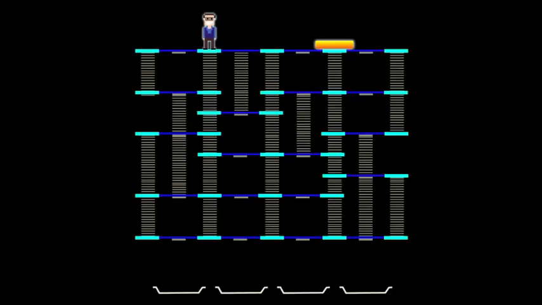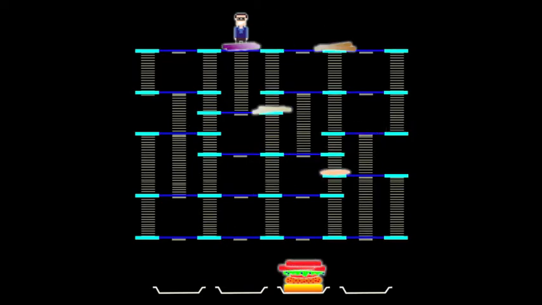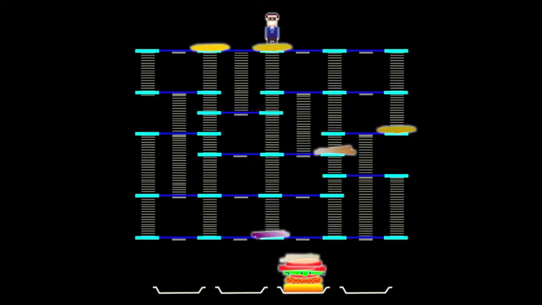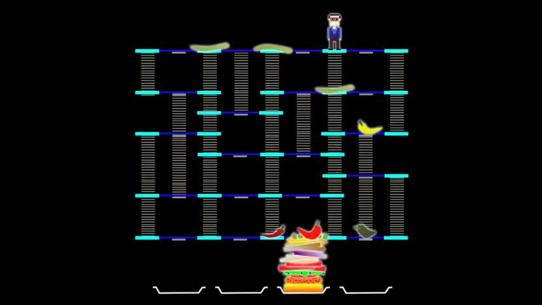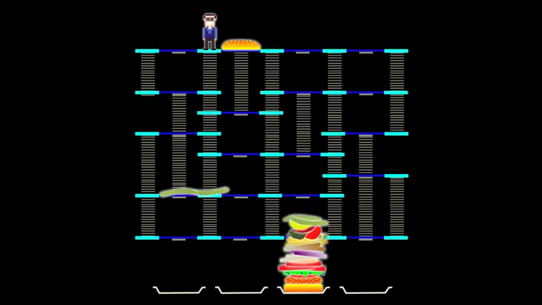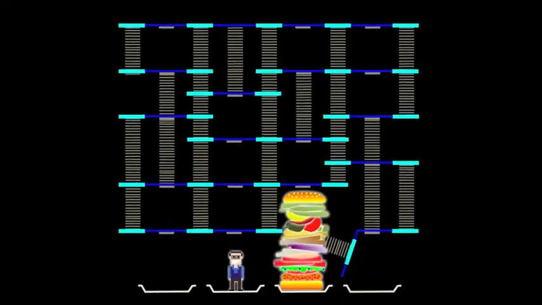I'll have a hamburger, please, with ketchup, lettuce, tomatoes, and chipotle mayo, fried onions, raw onions, onion rings, Dijon mustard, spicy mustard, yellow mustard, capers, red peppers, hot peppers, poblano peppers, banana peppers, and extra pickles. Oh, yeah, that looks good, but how the heck am I going to eat this thing?